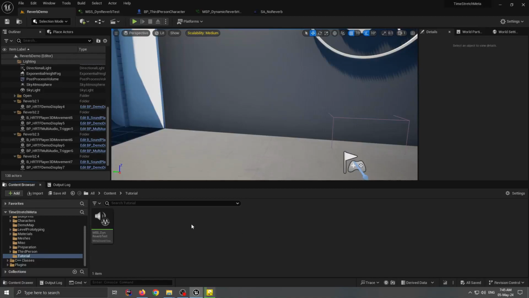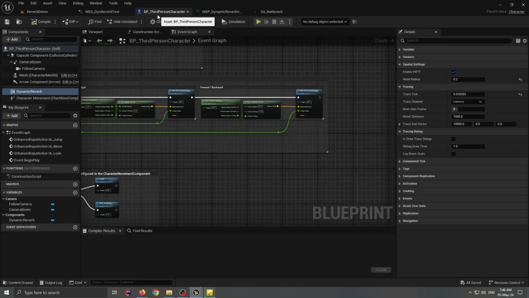In this tutorial, we will show you how to set up and use our dynamic reverb system. First of all, in your character blueprint or in C++, attach a dynamic reverb component. This component will continuously scan the scene around the player and calculate the parameters used in our reverb system. If you enable these debug features, you will see how the traces are done.